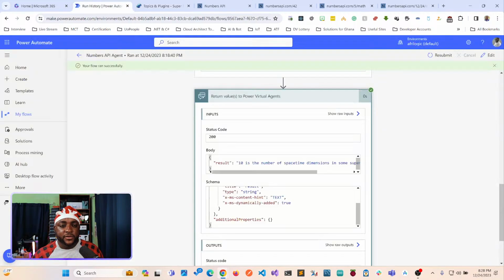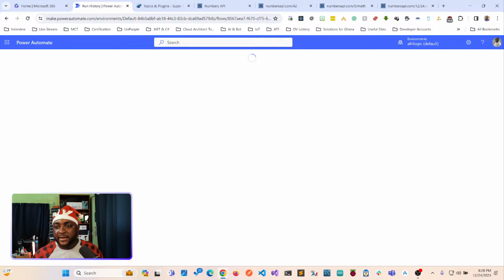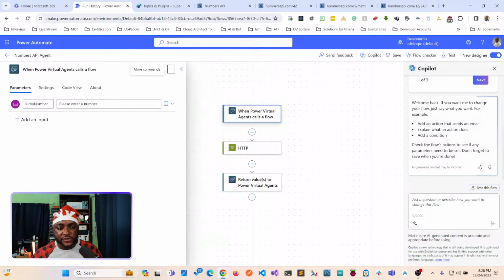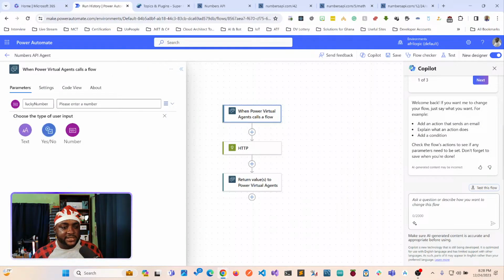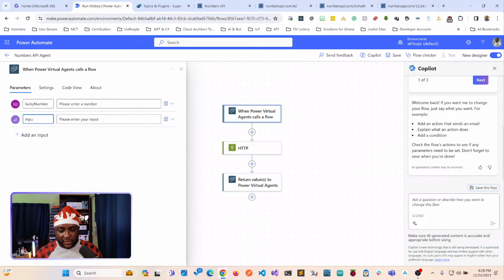So before that, I'm going to go back to the flow in Power Automate, and I'm going to also include another string. I'll call this game option. I'll say, please provide your game option. All right, so that's it. So we're expecting the number and the game option.